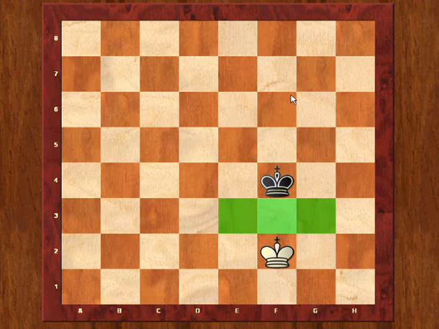So the first one we're going to look at is direct opposition. In other words, the kings are directly facing each other on a file. Now, the rules for opposition are as follows. Whoever is to move with an odd number of squares in between the kings does not have opposition. Conversely, whoever is to move with an even number of squares in between the kings does have opposition. So let's take a look at the first one. We're going to play from white's perspective in this example.